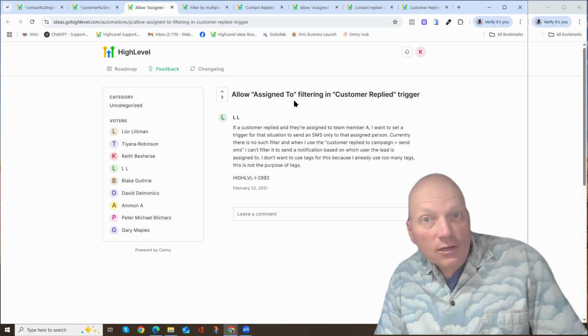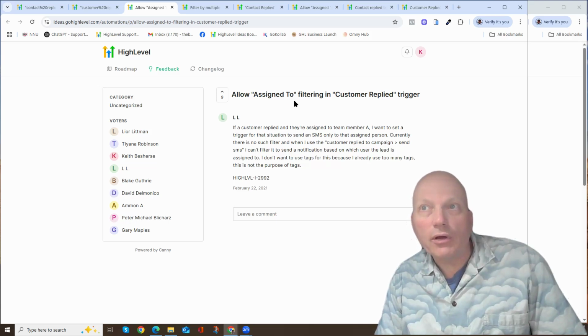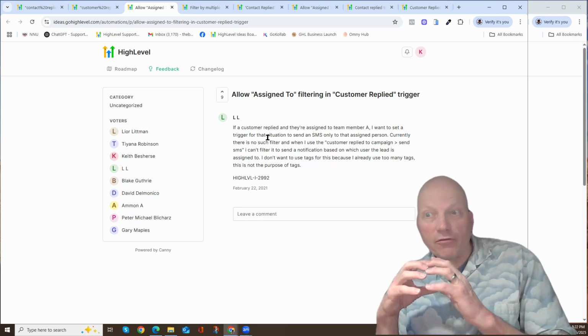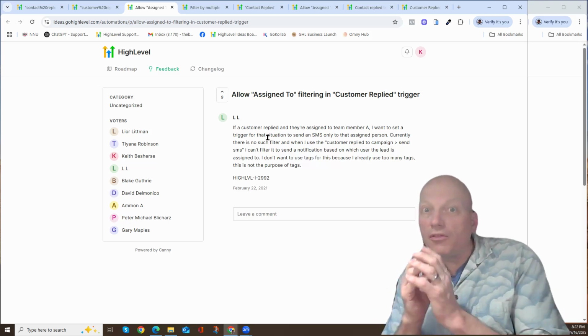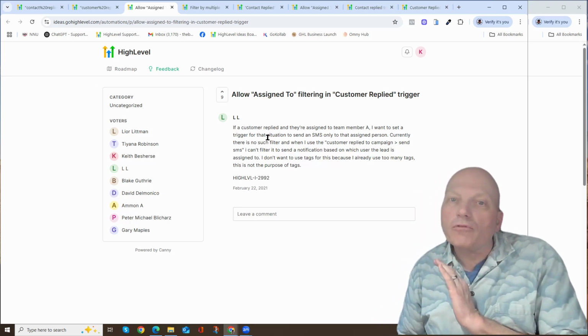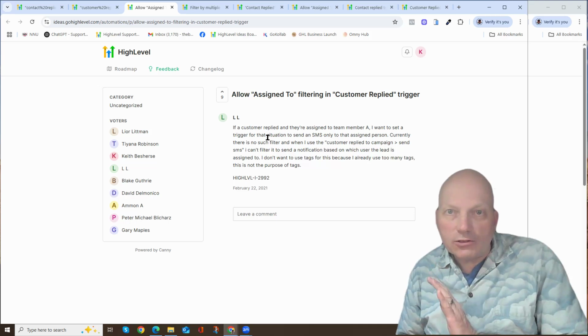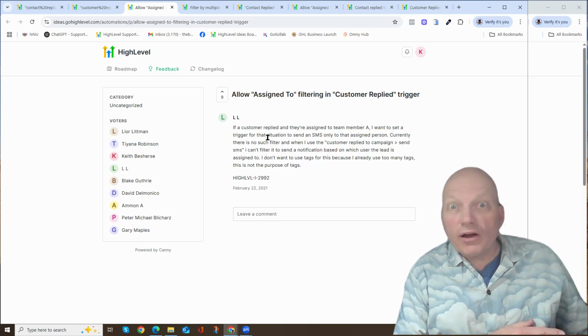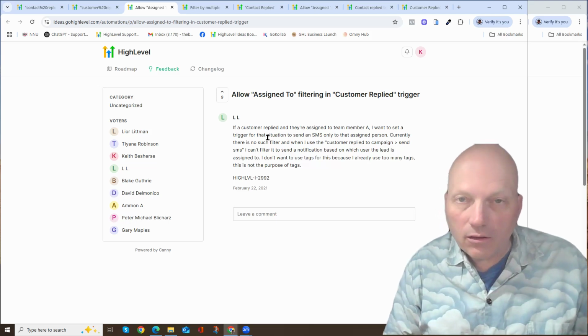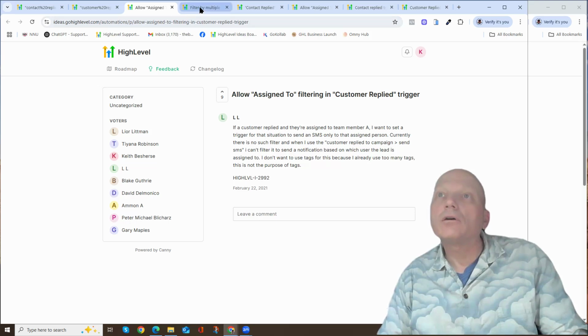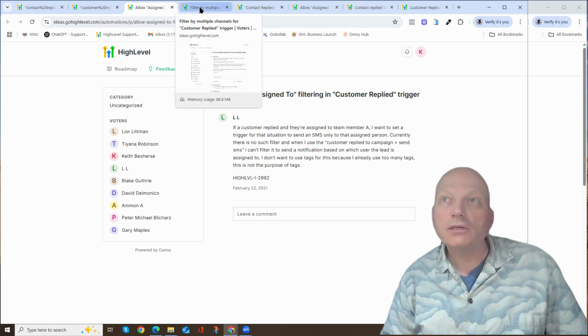If the contact is already assigned to a particular user, it'd be great to have a filter in the trigger that says none of the rest of the workflow's actions notify anyone else in the contact list in the company team.